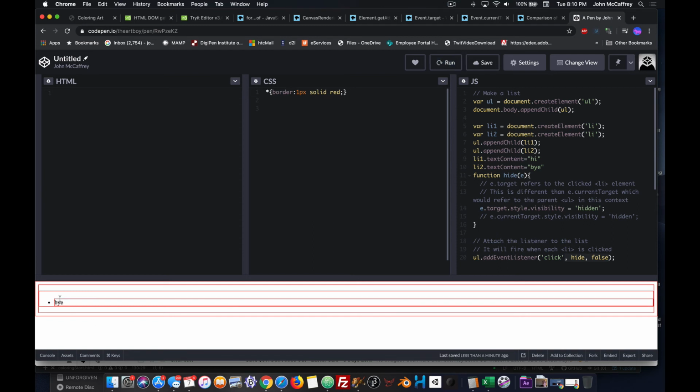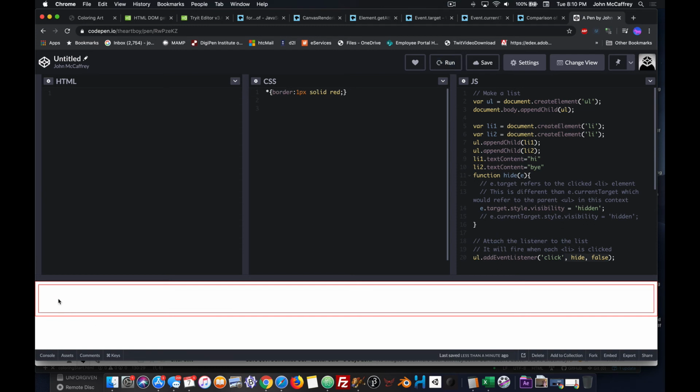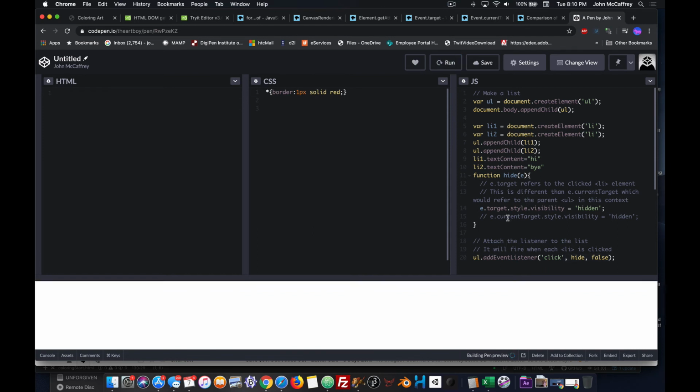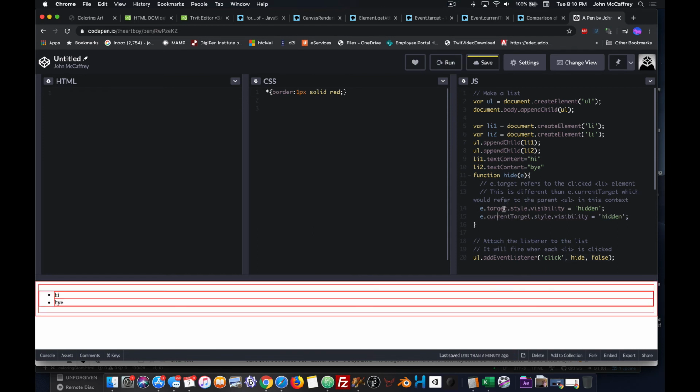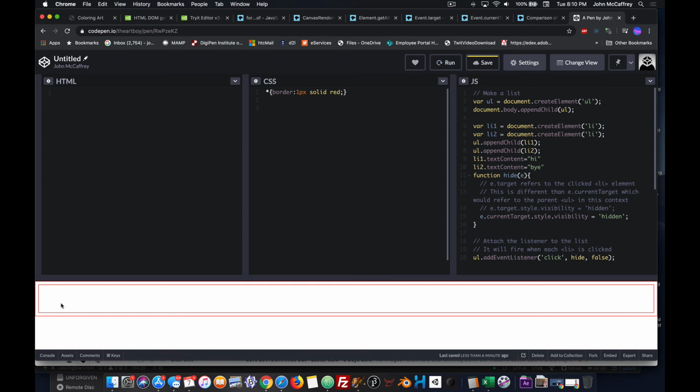Now if I click on hi, click on then by, then click on UL, so I can see how I can click on all of it. But if I change it to current target, get rid of target, now run it, if I click on by, the whole thing goes away. So current target will then refer to the item that has the event listener.